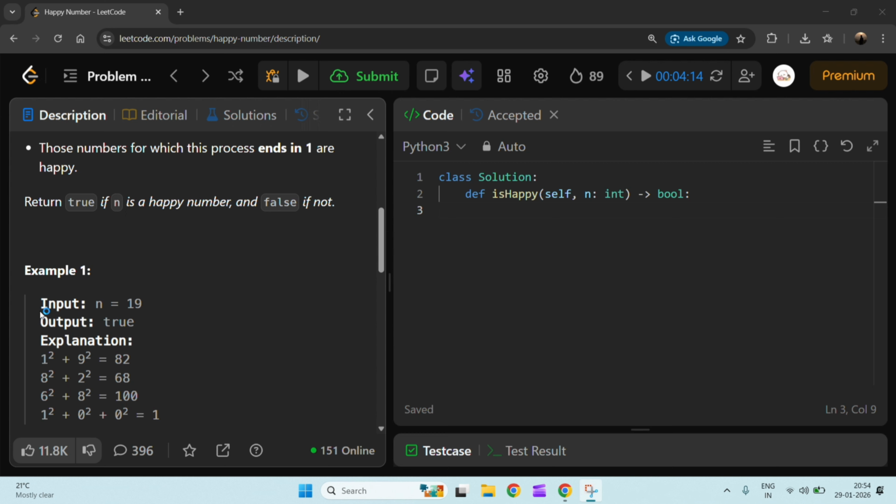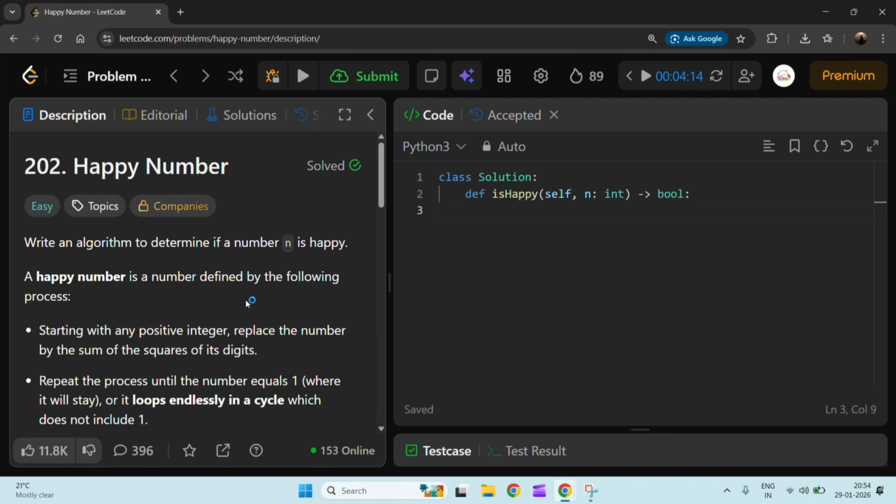Here they have mentioned an example, n equals 19. They split each digit, square it, and add them together. Then we get the result 82. Again they repeat the process until n becomes 1. If the result is 1, we can simply say it is a happy number, so we return true, otherwise we return false.